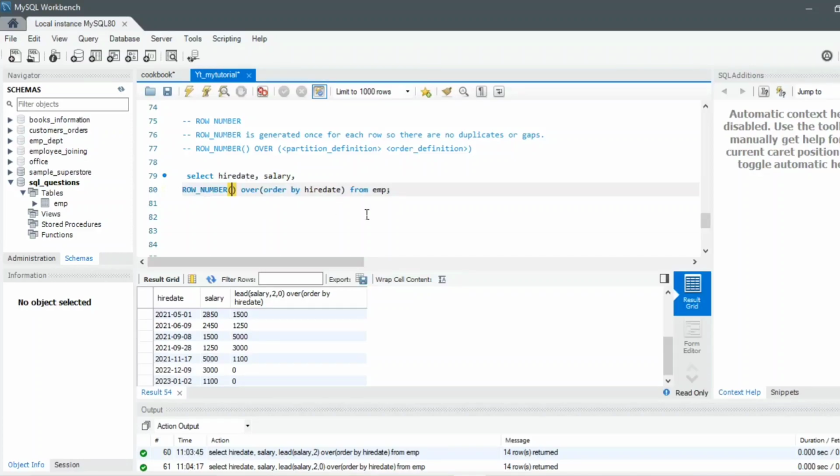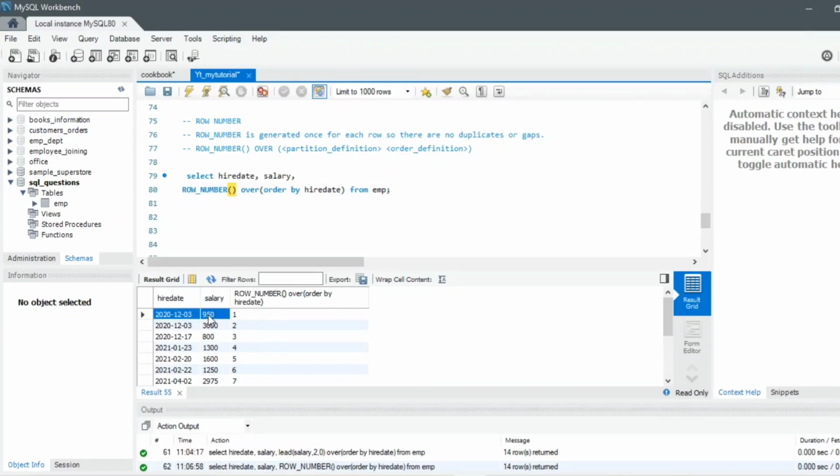And when we run this, we can see that for each corresponding row I'm getting a unique number. For this row I'm getting row number as 1, for the next row I'm getting the row number as 2, and if I move across the entire table we can see that for all rows a unique number is provided with no duplicates.